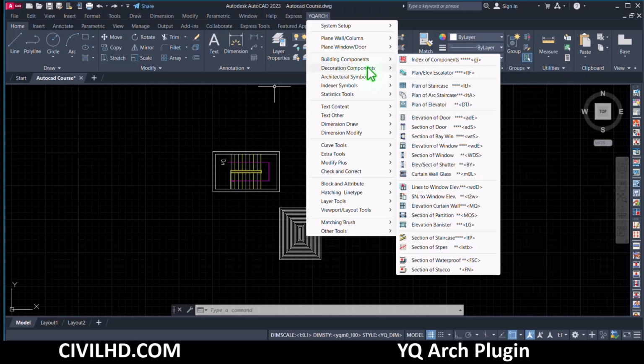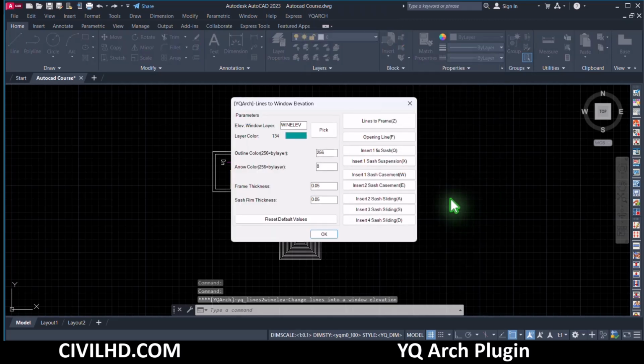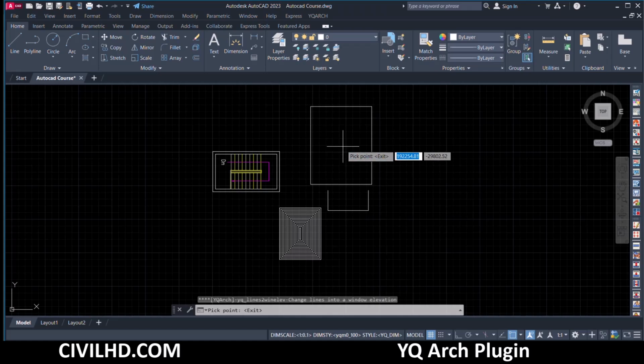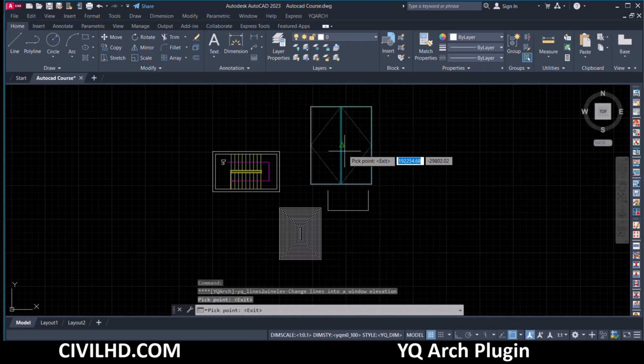Our first tool is converting lines to window. Select the type of your window. Click your lines to convert to window.